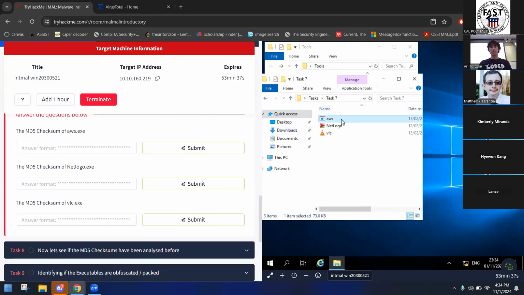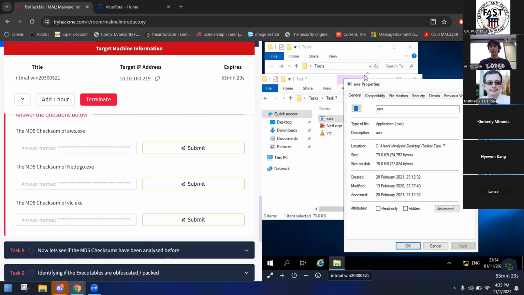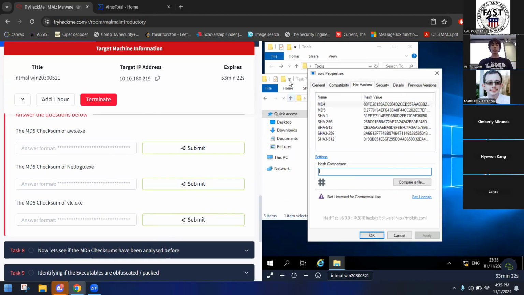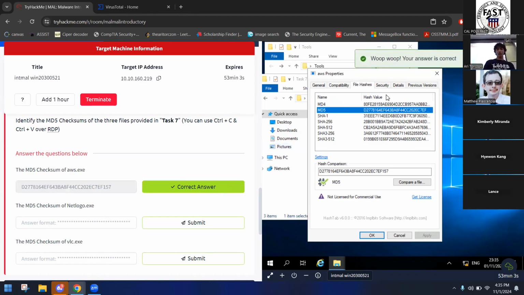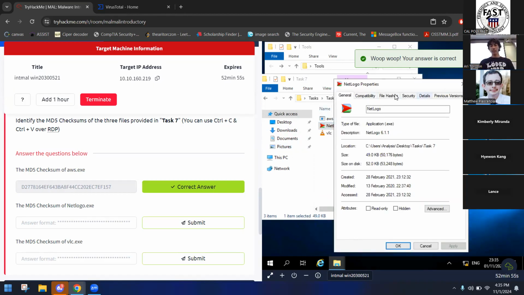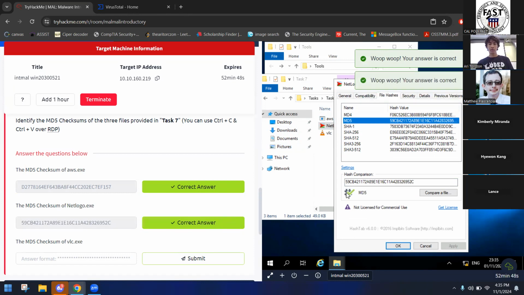So for instance, if we right click on AWS to see properties, normally this isn't included, but here's a file hashes tab that was pre-installed with this room. And so you can see here all the different hashes, SHA-256. You might be familiar with some of them, but the one they're asking for is MD5. And so we can see that the MD5 checksum of AWS is right here. Go ahead and copy that. There it is. And then it's also asking for a net logo and their MD5 as well. And then the one for VLC.